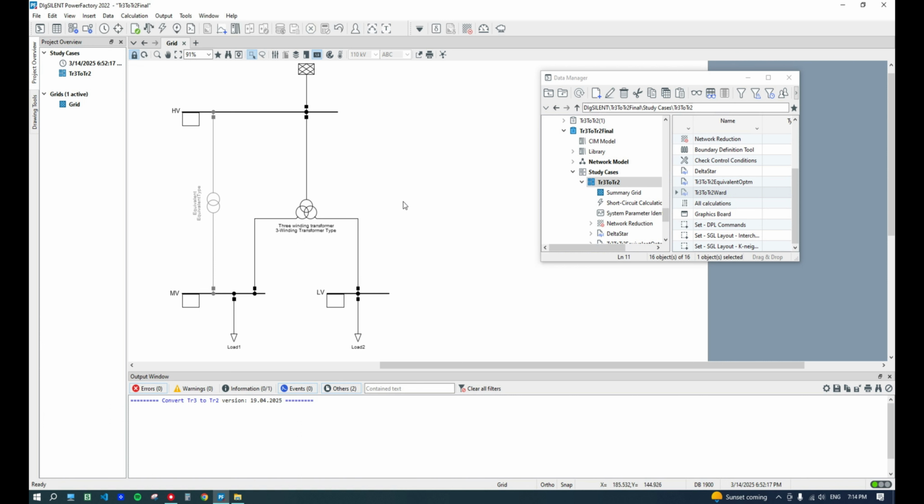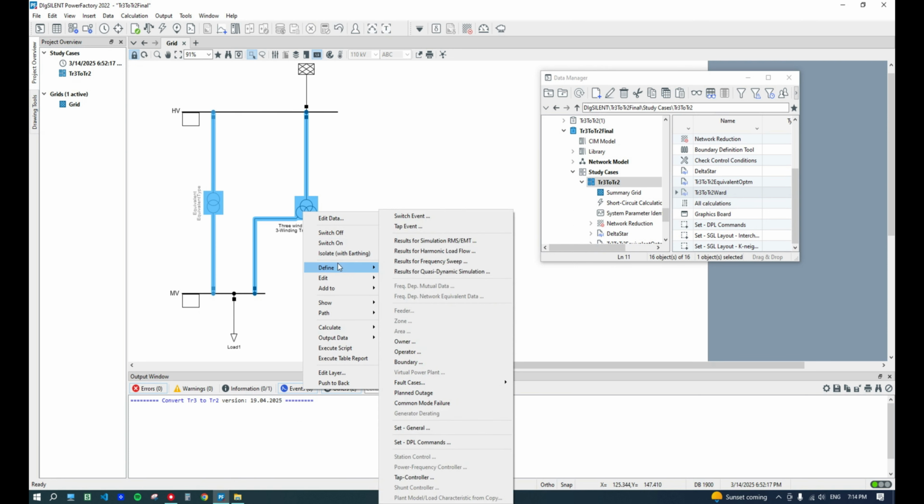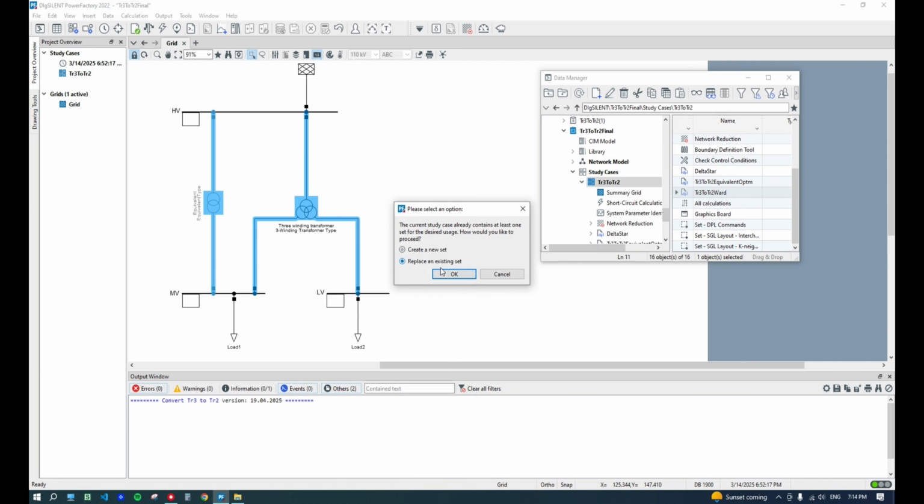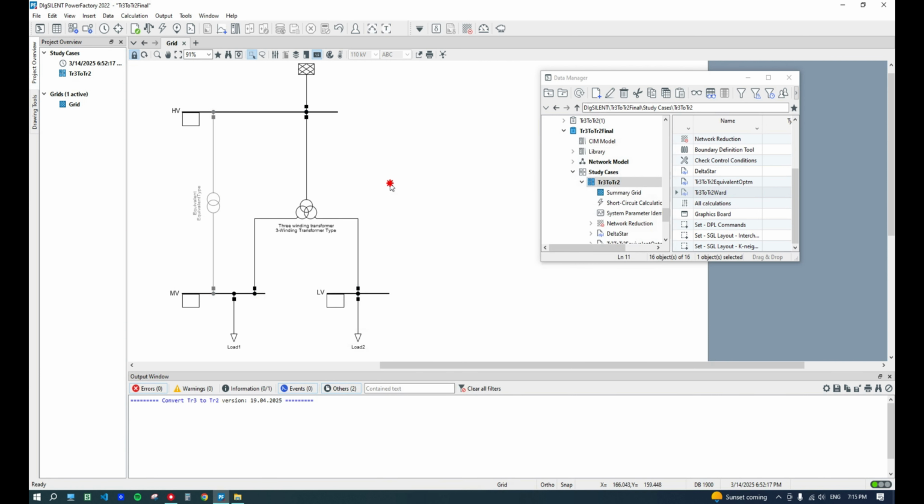Okay, I'm going to do this. So click on the two-winding transformer and the three-winding transformer. Define set DPL command, replace the existing one. So the first warning is completed. The second warning is to create a boundary.